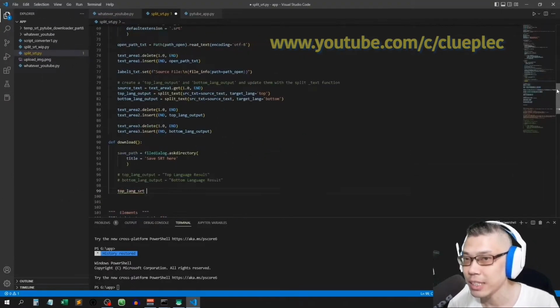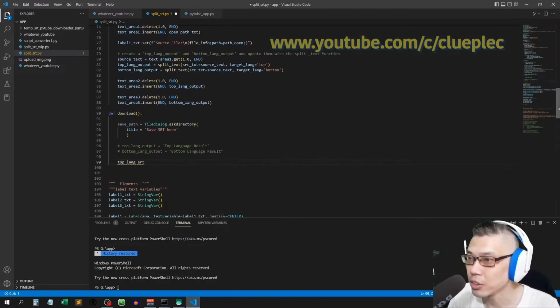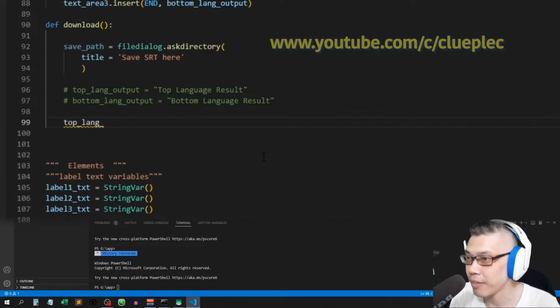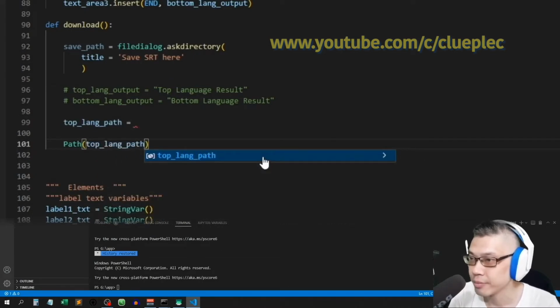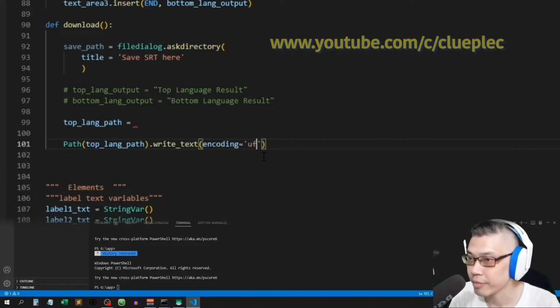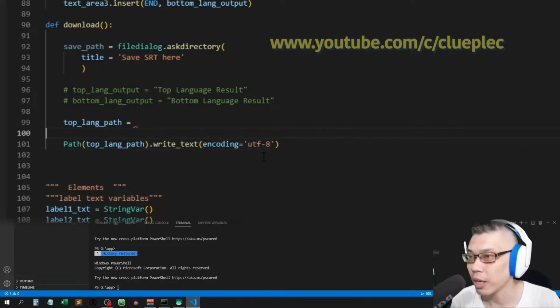Since we've already imported pathlib, here you can see this path. I only need to use a path object. Name it top lang path. Here, path, and then top lang path dot write text. Encoding equals UTF-8, which means you can read whatever language it shows, and it will be all set.